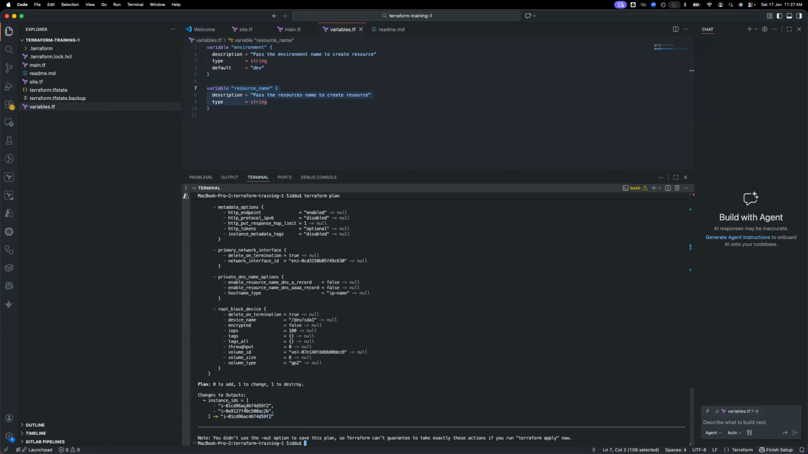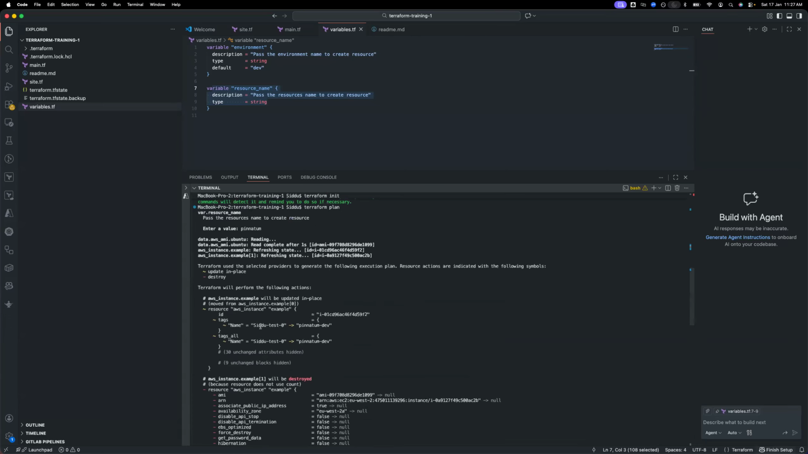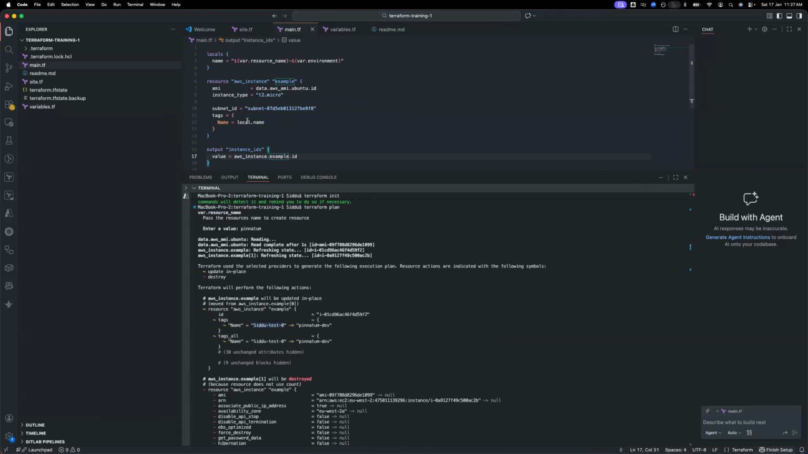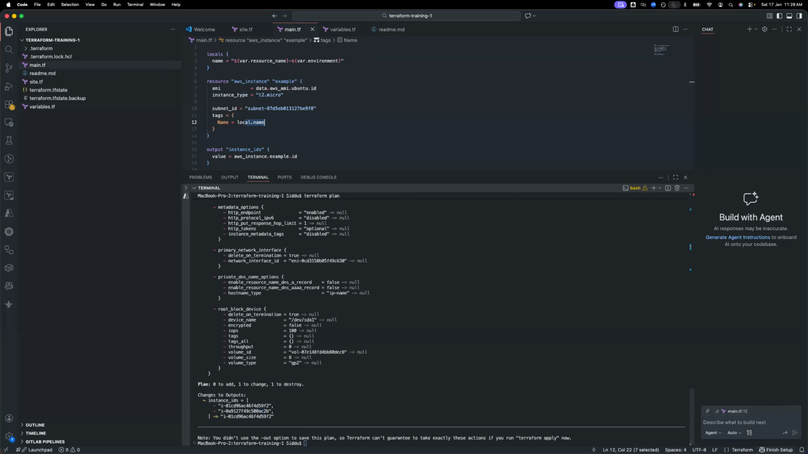Okay, see here it is. It's deleting this one, keeping the one. It means one to change and one to destroy. What is one to change? It's just changing a tag name. Say tag name Sidhu test02, it will just add pinatum dev. So if you go back to your main, this name is coming from local variable. That's where you use local variable, right?